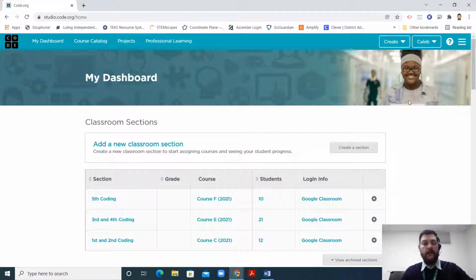There's various login ways for you. I use Google because we're a Google district, but there's also the ability to log in with Microsoft or through Facebook, or even just if you wanted to set up an email and password, you can do it that way as well if you don't have either of those. It's completely free, which is a wonderful thing.